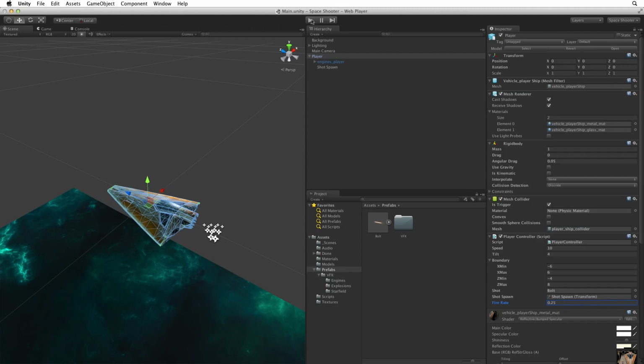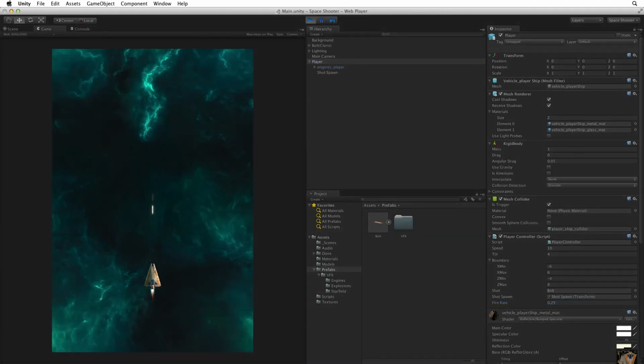Now, let's save and play. And we're shooting our shots. And as we move, because the shot spawn is a child of our player ship, we always shoot from the front of the ship, no matter where we are in the game. Our player can now shoot shots.